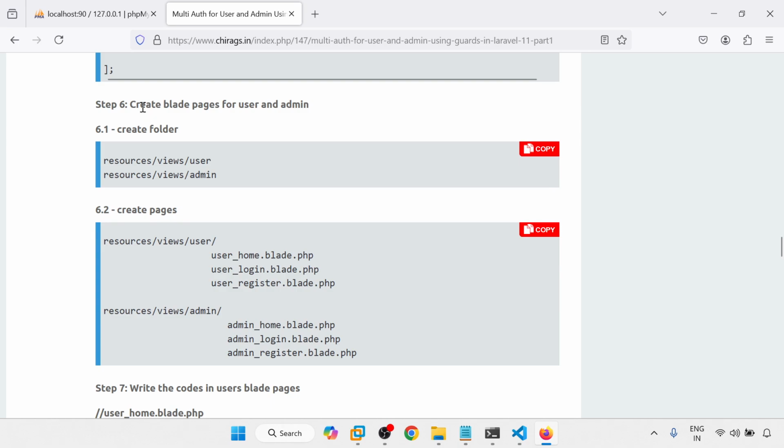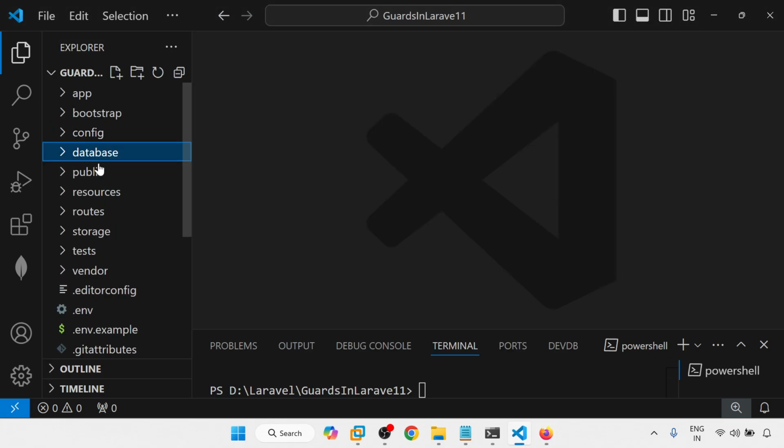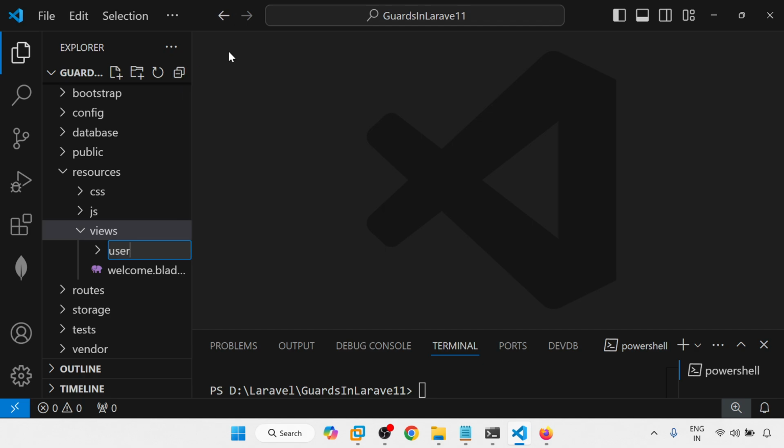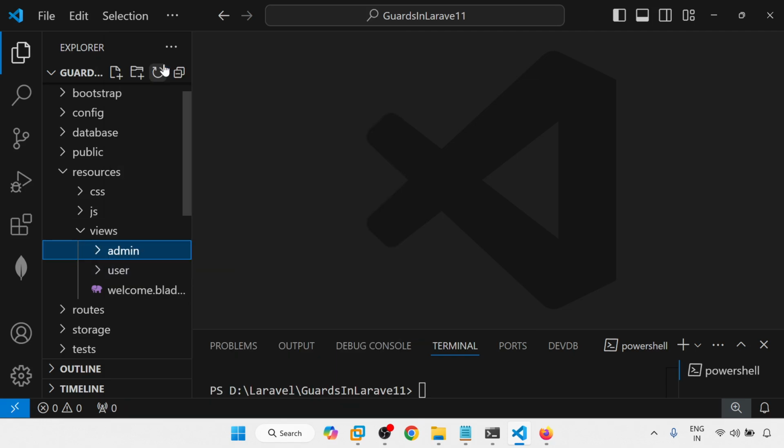Now next I'm going to create the blade pages for the user and admin. So this is the path: resources, views, and there is a user folder and an admin folder. Two folders I have to create. Go there, and in resources views, here I'm going to create two folders. One is user, second is admin.